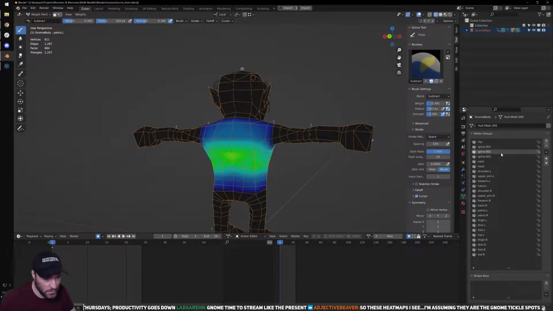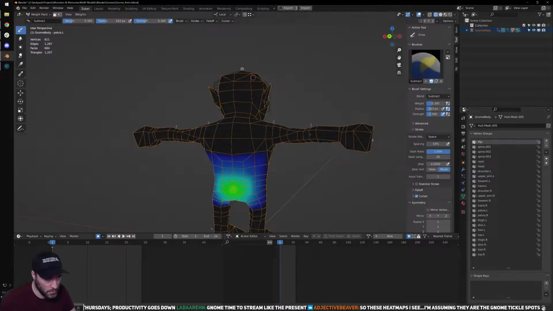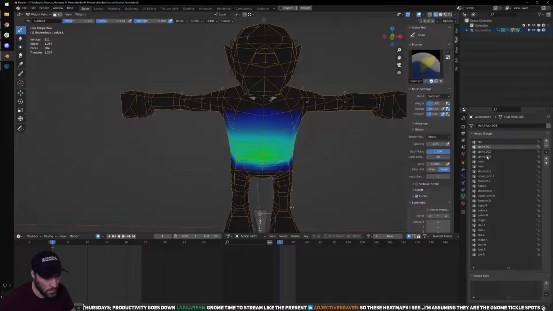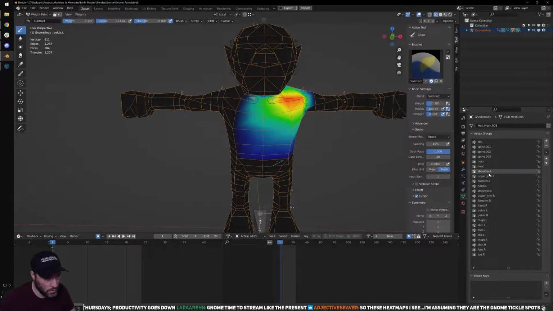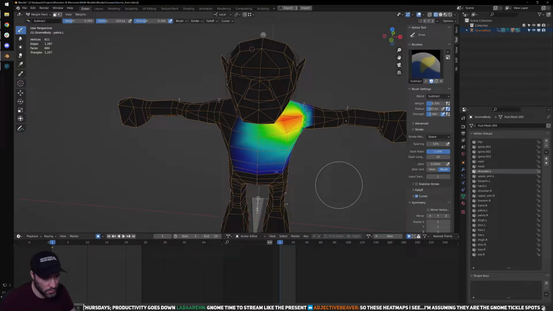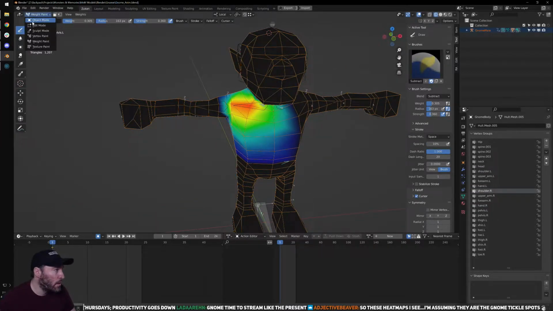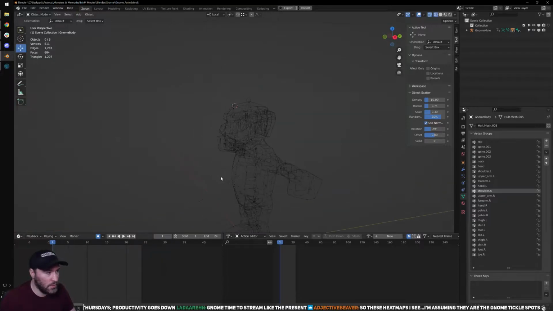Okay. Spine. Yep, I think we're good. We did the shoulders. I think they're good. Okay. Let's say that's good. We're good. Then I don't have to do it anymore.